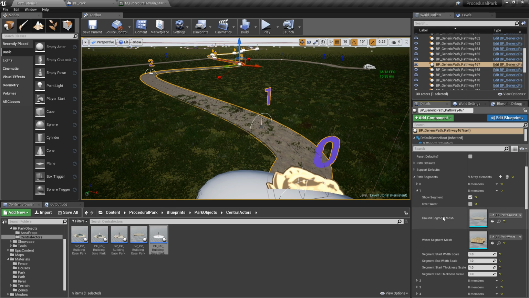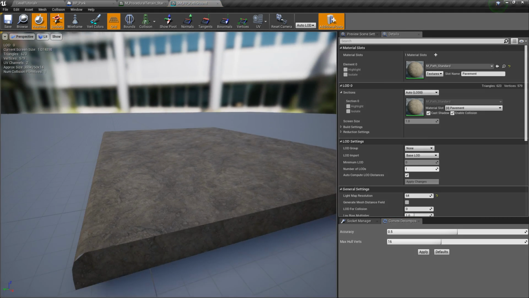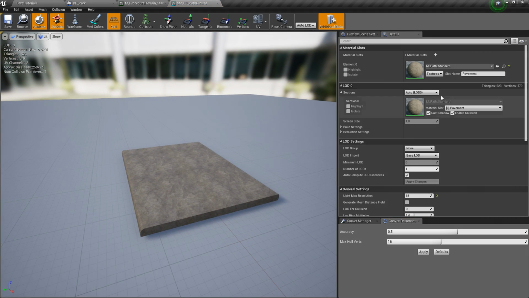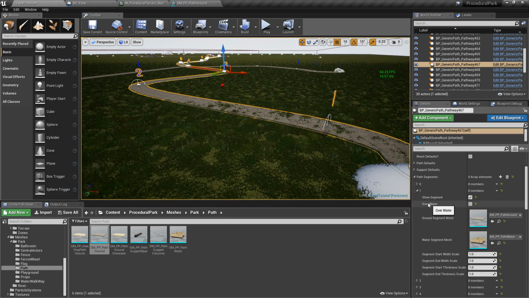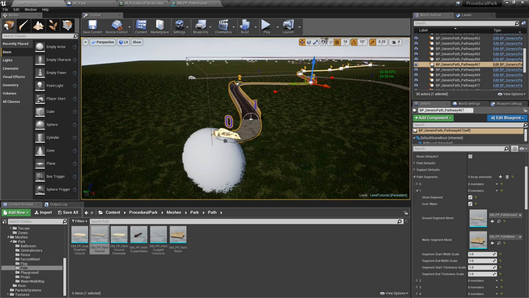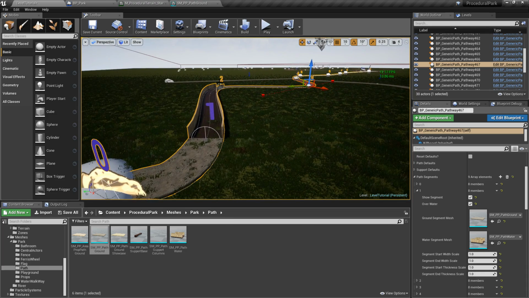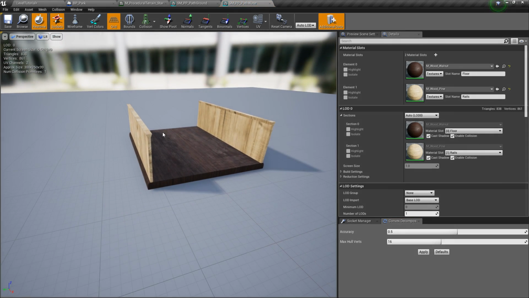You can also change the mesh, right? And right now, by default, the ground segment meshes are used, and it's this mesh right here. It's just a little mesh with a little stone material. But if you select the option of over water, and you select this, notice that now the mesh that is placed in that segment is a mesh of a bridge. And the mesh is right here, water segment mesh. And if I open it here, it's just a little mesh with a little wooden bridge with some rails.